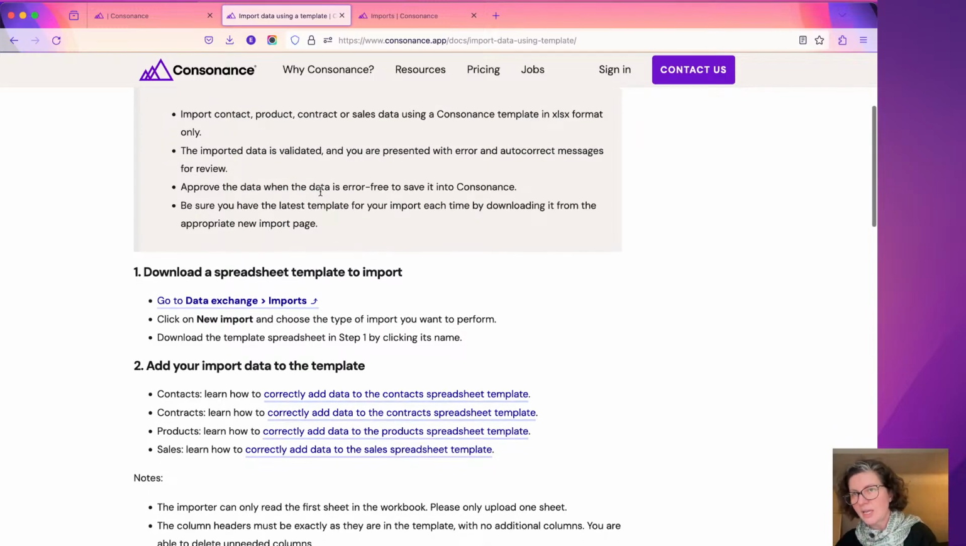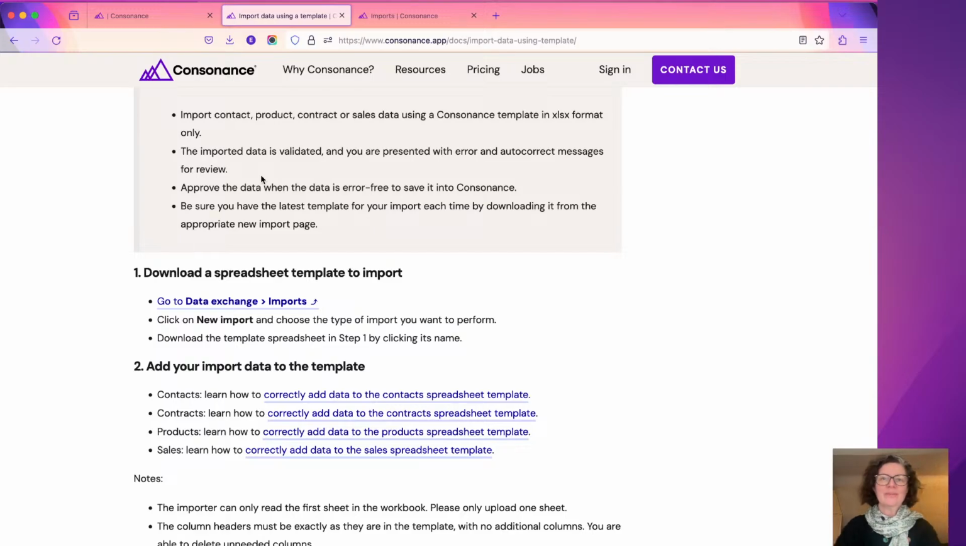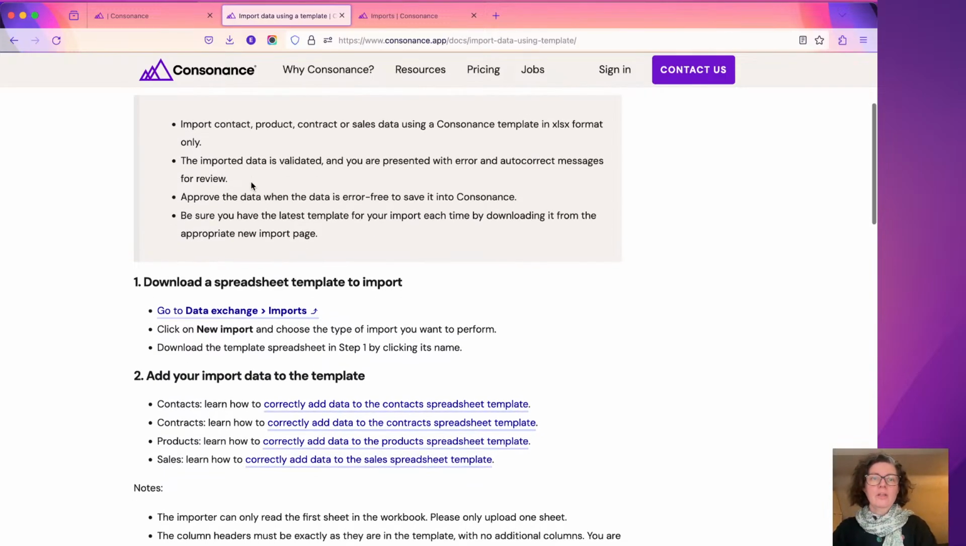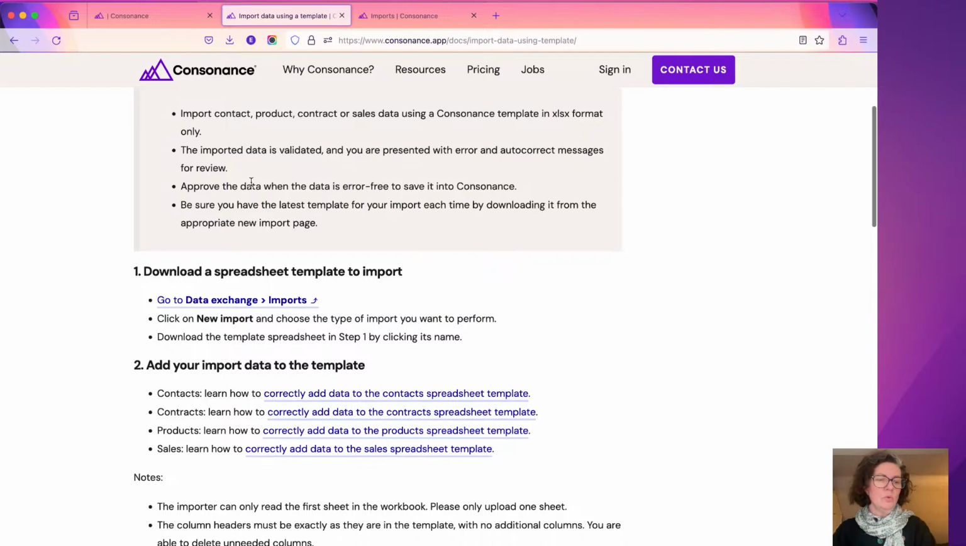So as I said, today we're going to be doing that. We're going to be stepping through it. I'll try and make as many mistakes as possible, and then we'll be able to see Consonance saving me from myself, trying to smooth the path.